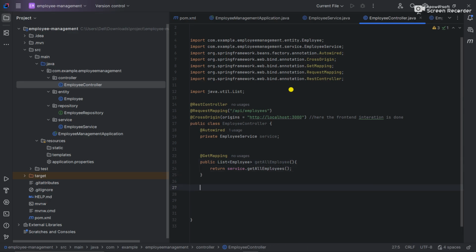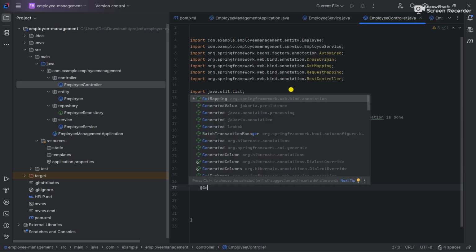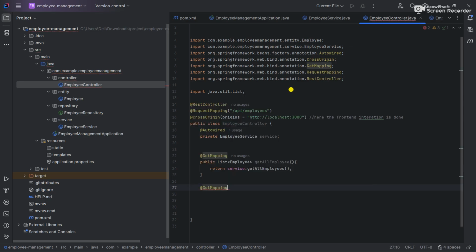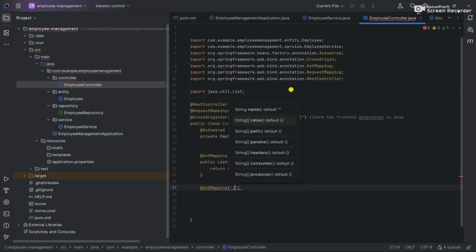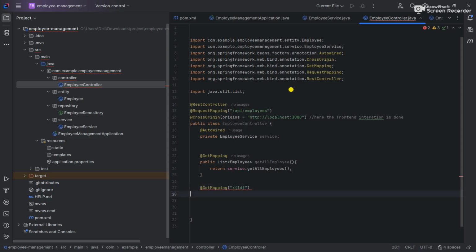First mapping is done. For the second mapping, we will get the employees on the basis of their particular IDs, guys. So you should make sure of that. We will have a particular ID of that particular employee. So this will be in the form of like this, and it is a template variable. Okay, so it will be like this.